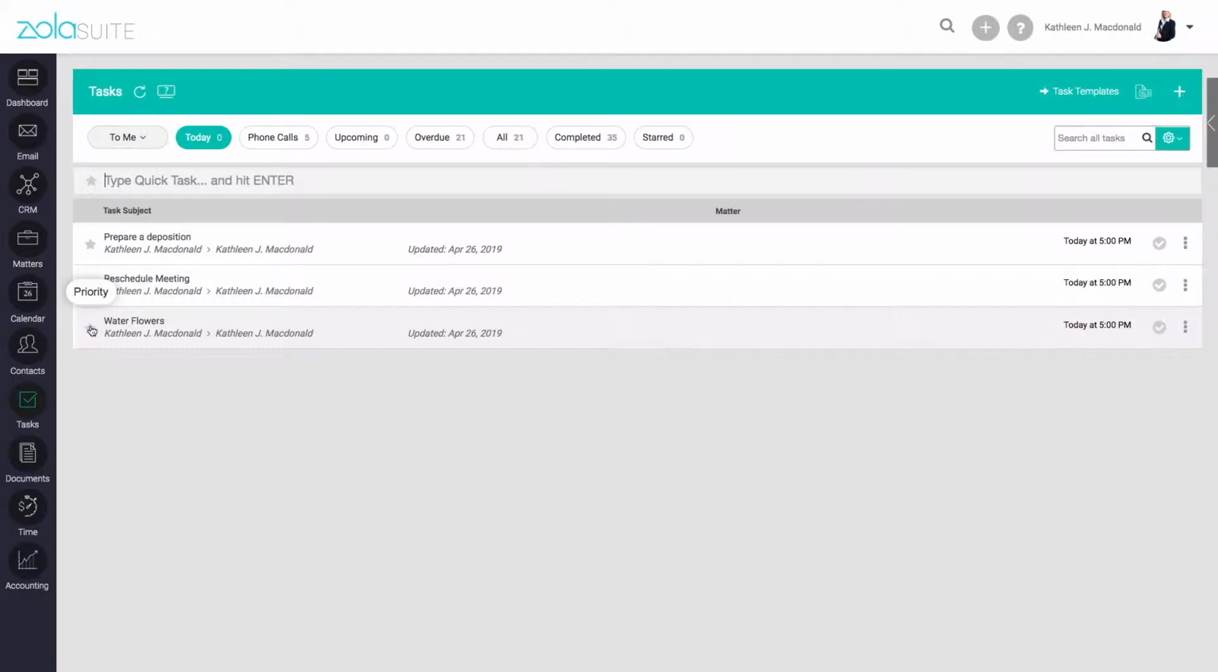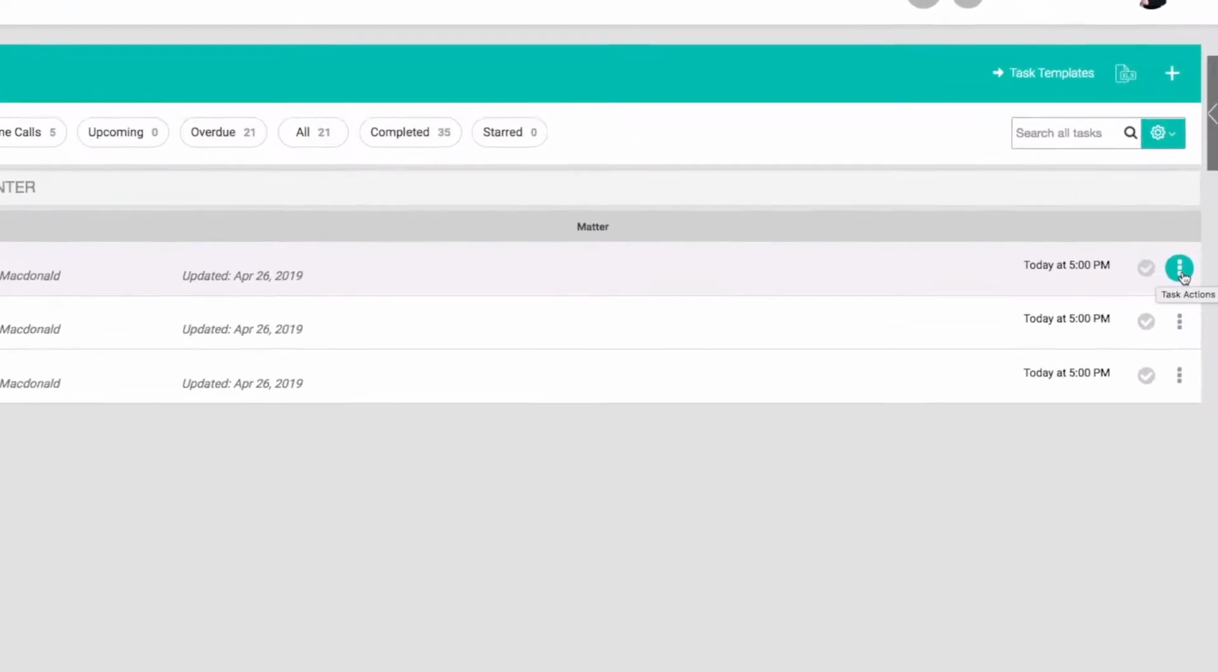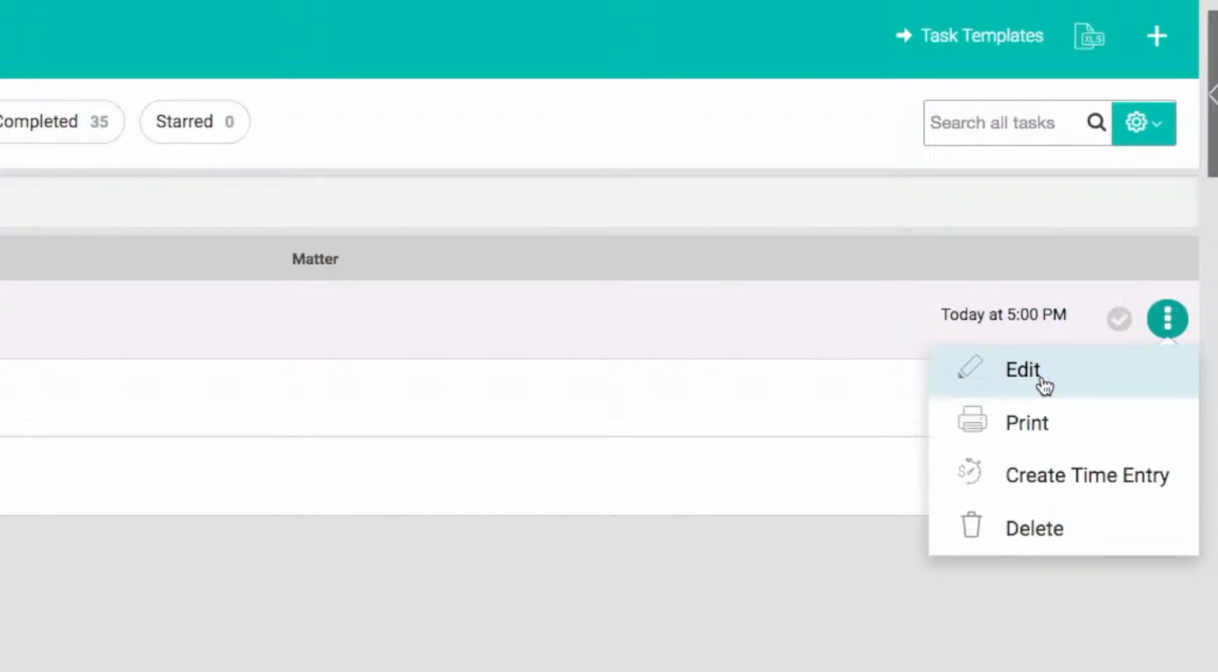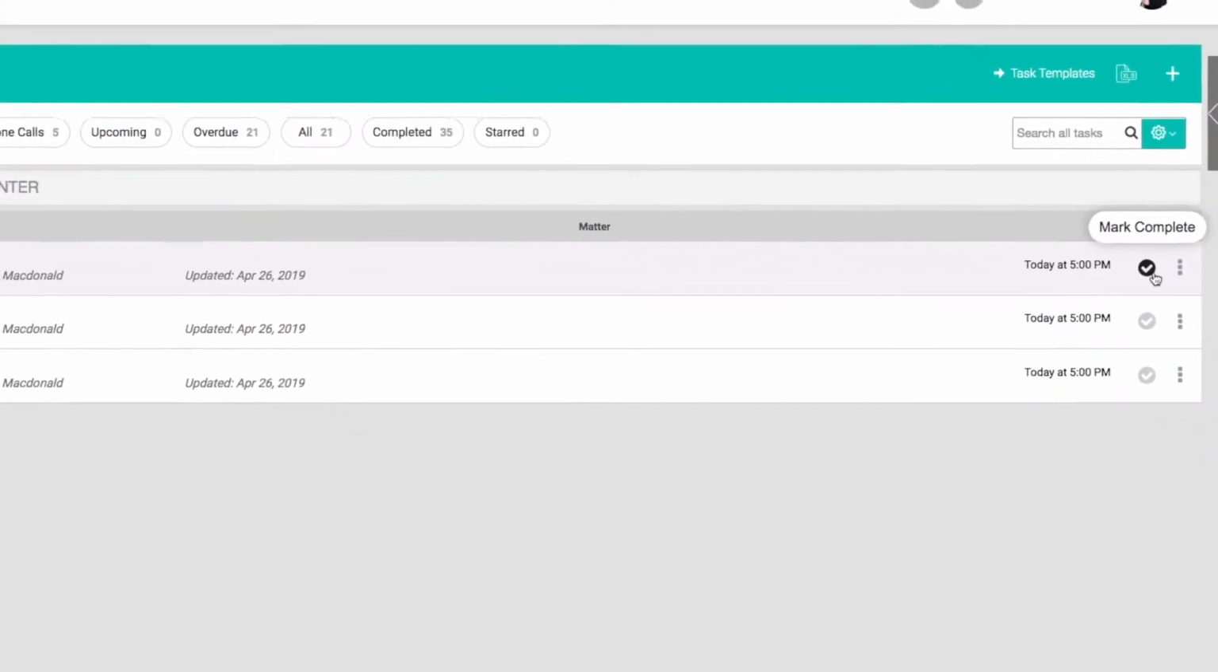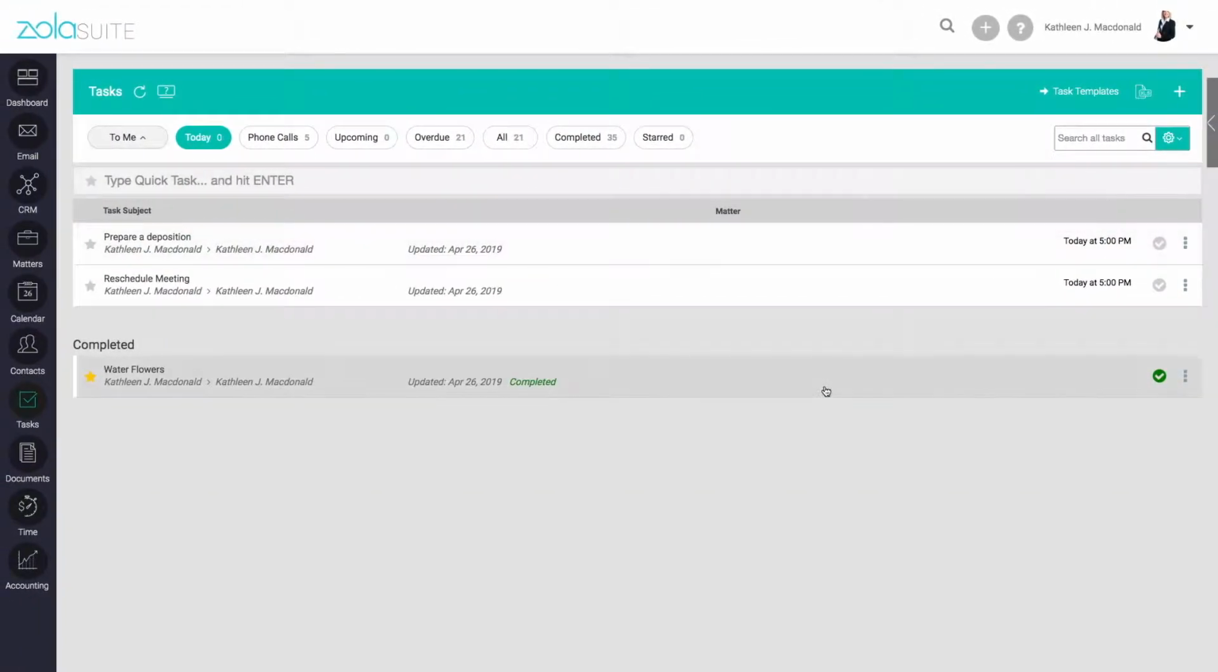If you mark one as a priority, it'll automatically float it to the top of your to-do list. If you want to edit a task, simply click on the 3 vertical dots all the way to the right. This will allow you to open it up and add to it, print it, create a time entry from the activity, or delete it altogether. When you've completed the task, just check the check box, and this will move this into a completed status.